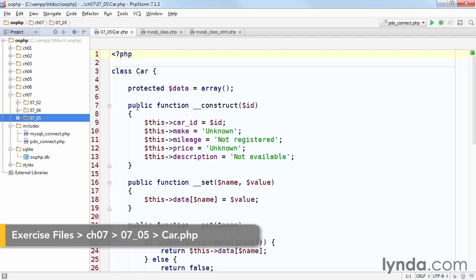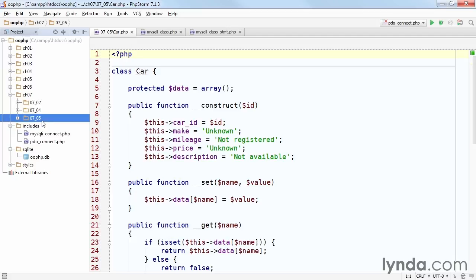This is car.php, which you can find in the Chapter 7 07_05 folder of the exercise files, along with the other files that will be used in this video. Car.php contains the definition for a custom PHP class called Car. The constructor method takes a single argument, the car's ID, which is then used to set the car ID property. Four other properties are set to default values in the constructor. The class uses the magic set and get methods to set and get the values of properties that don't have their own setter and getter methods.